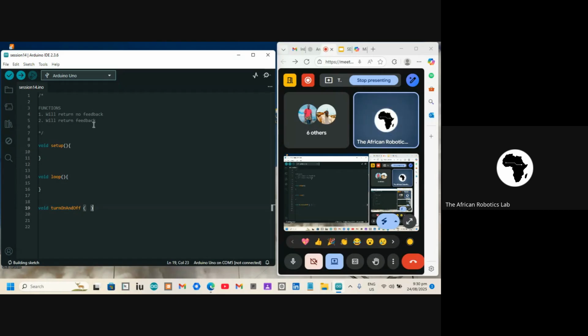We still are talking about the function that is going to return a feedback. But let's create a function that is not going to return a feedback. So we can say pin number, comma, duration, right? Duration. So the user needs to input two things. These are the two parameters that our function is always going to be requiring.